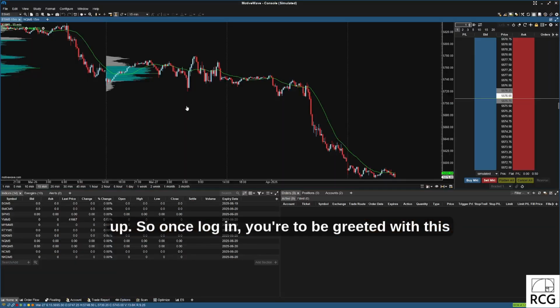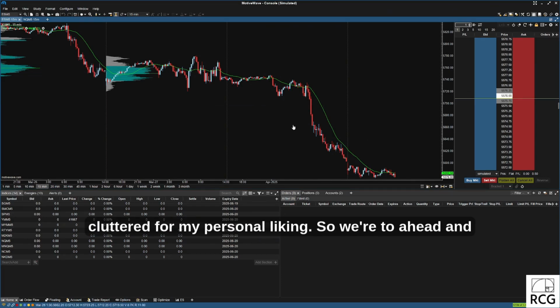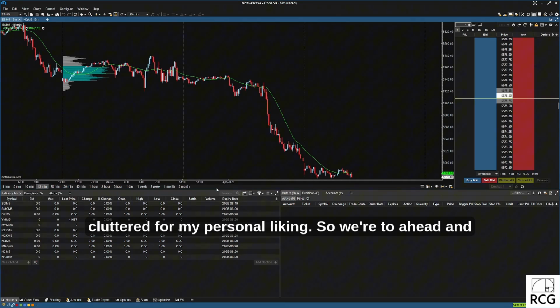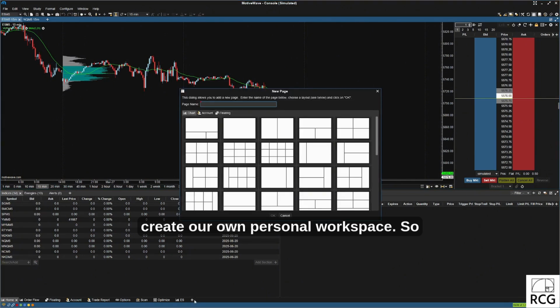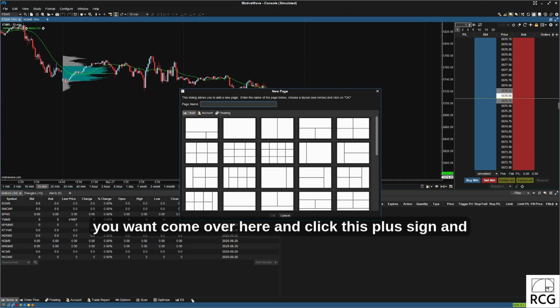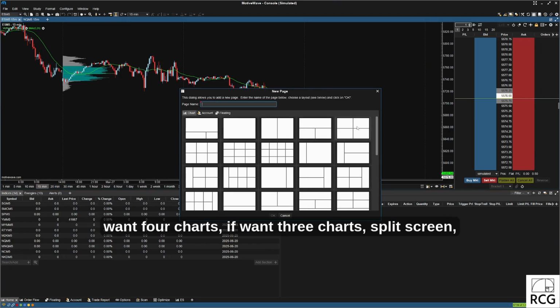So once you log in, you're going to be greeted with this screen, which is way too cluttered for my personal liking. So we're going to go ahead and create our own personal workspace. So you want to come over here and click this plus sign. And it all depends on your personal preference. You could go ahead and choose any of these different layouts. If you want 4 charts, if you want 3 charts, split screen, whatever you want. But for simplicity's sake, we're going to go ahead and choose the single chart screen.